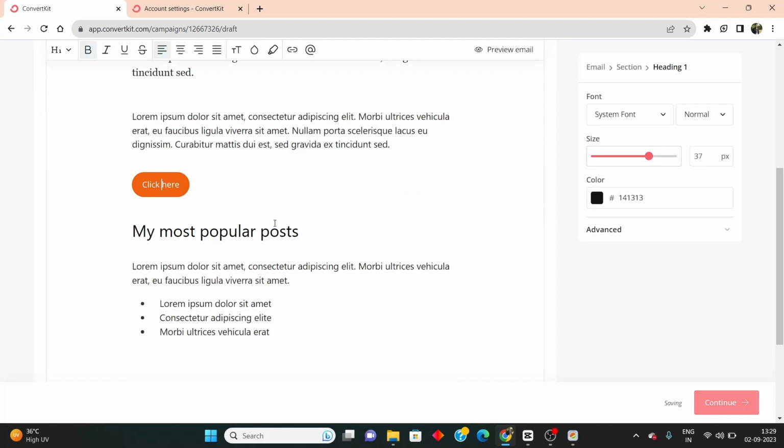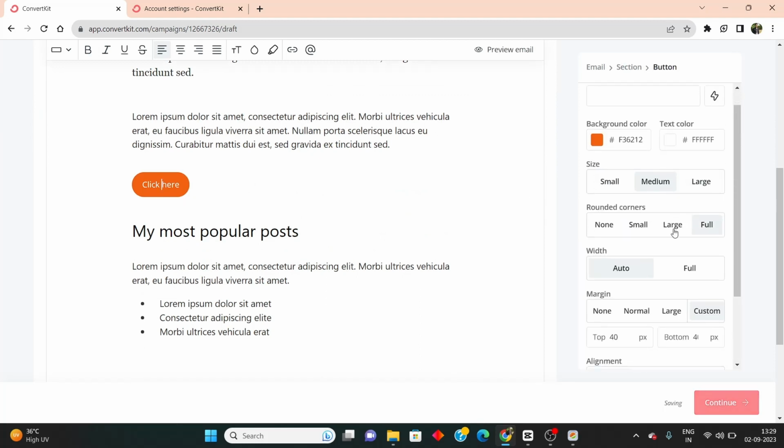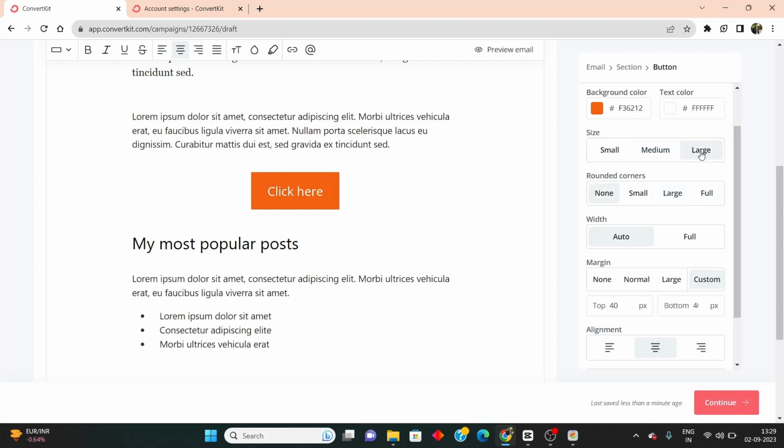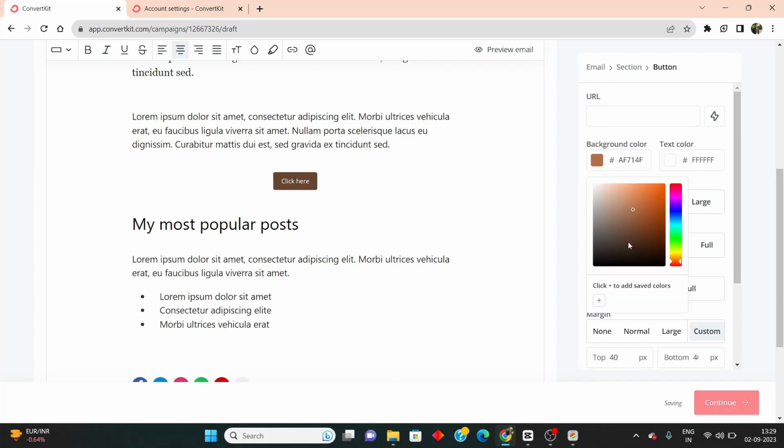For the button, when I click on the button, I can change everything related to the button. I can change the width if I'd like to. I can make the corners rounded if I'd like to. Change the size of the button a little bit. Change the background color. Yeah, so it's pretty customizable.